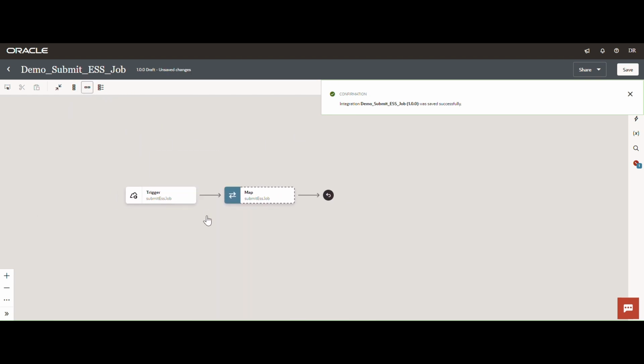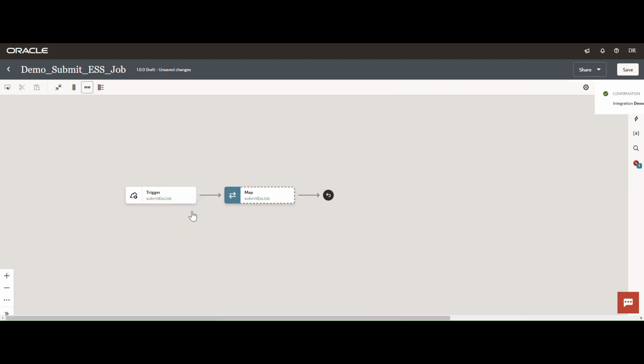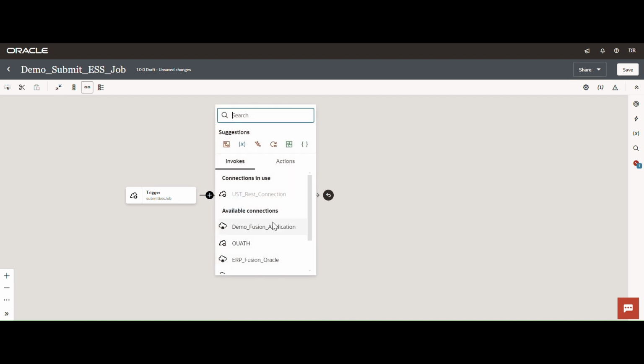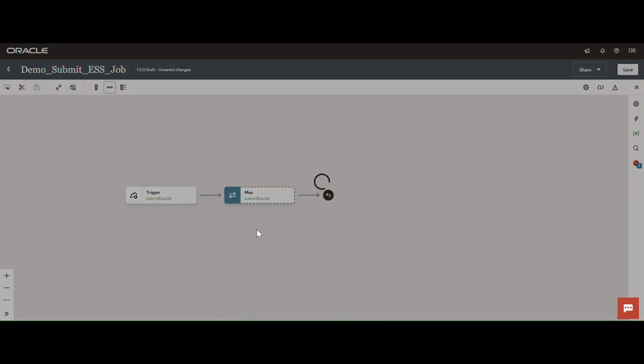The moment you configure the REST trigger, the mapper will automatically come by default. This is the last section where we are going to configure the mapping. So now we are going to call our Oracle ERP adapter connection. We already created one connection, demo fusion application. Click on here.